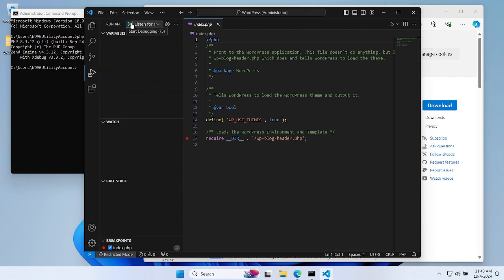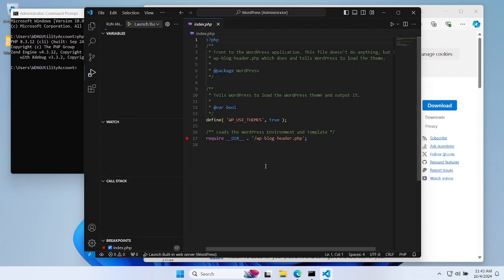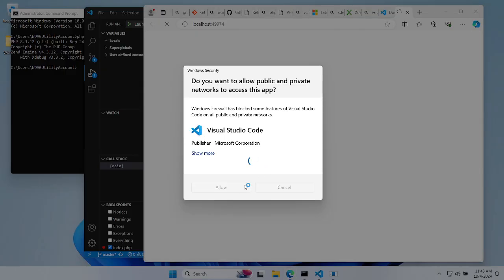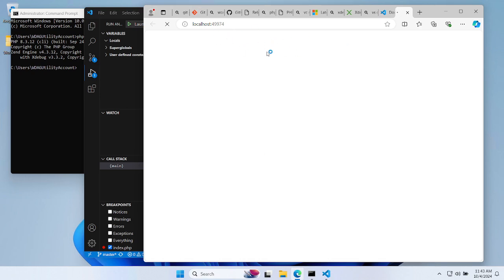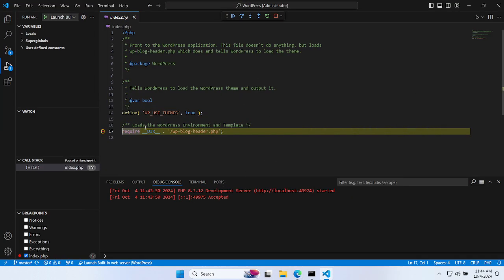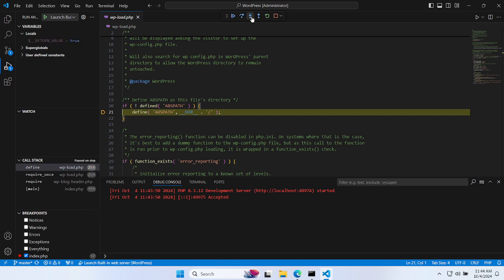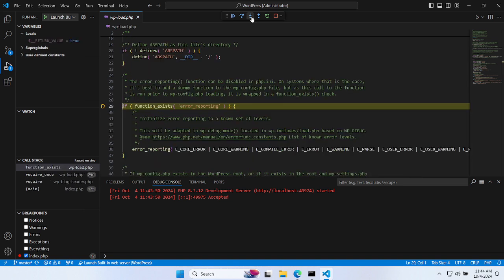So let's start a debugging session, and we're going to launch the built-in web server, and that's PHP itself. It's not VS Code. PHP has a built-in web server these days. Okay, now trust this folder for now. Allow that. Okay, so now this is attempting to load that index.php in the WordPress file, and there's the breakpoint there. So we can step in, and now we're stepping through the WordPress code, and we're good to go with our debugging.